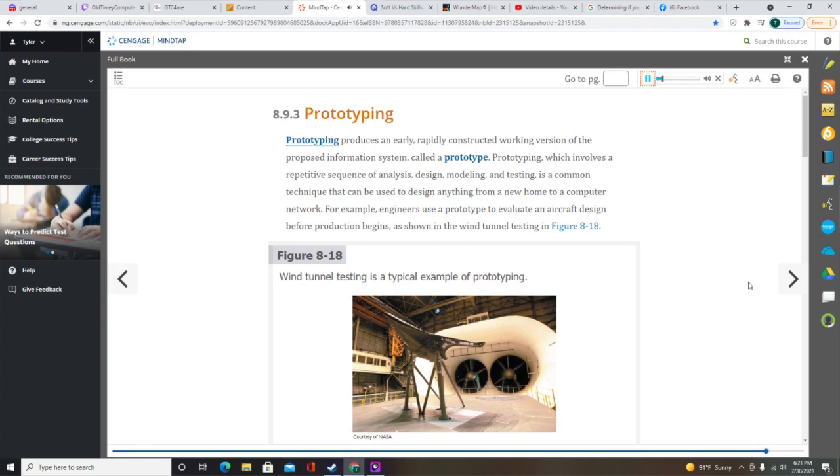Prototyping allows users to examine a model that accurately represents system outputs, inputs, interfaces, and processes. Users can test drive the model in a risk-free environment and either approve it or request changes. In some situations, the prototype evolves into the final version of the information system. In other cases, the prototype is intended only to validate user requirements and is discarded afterward.